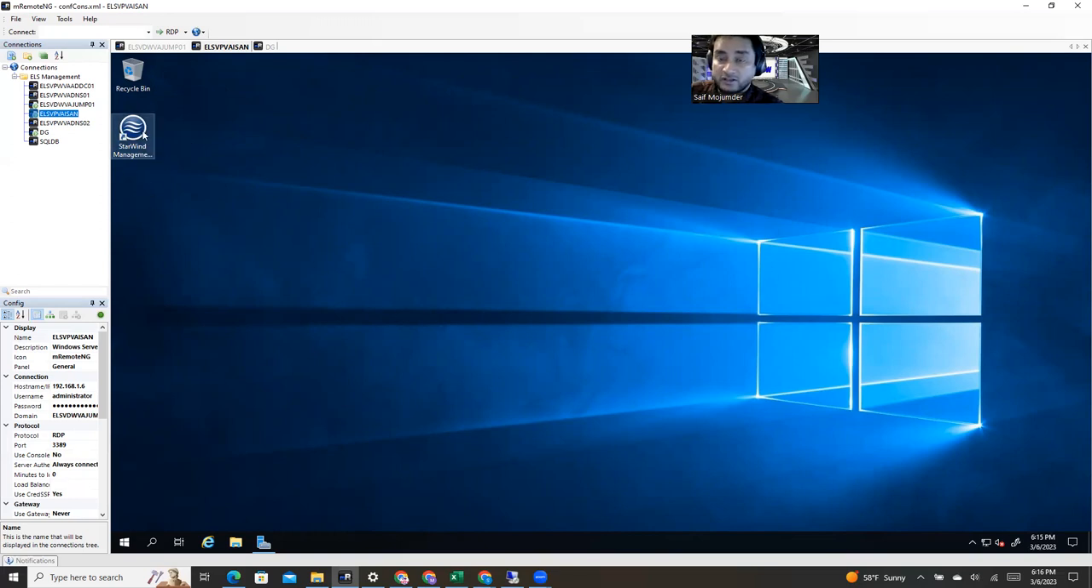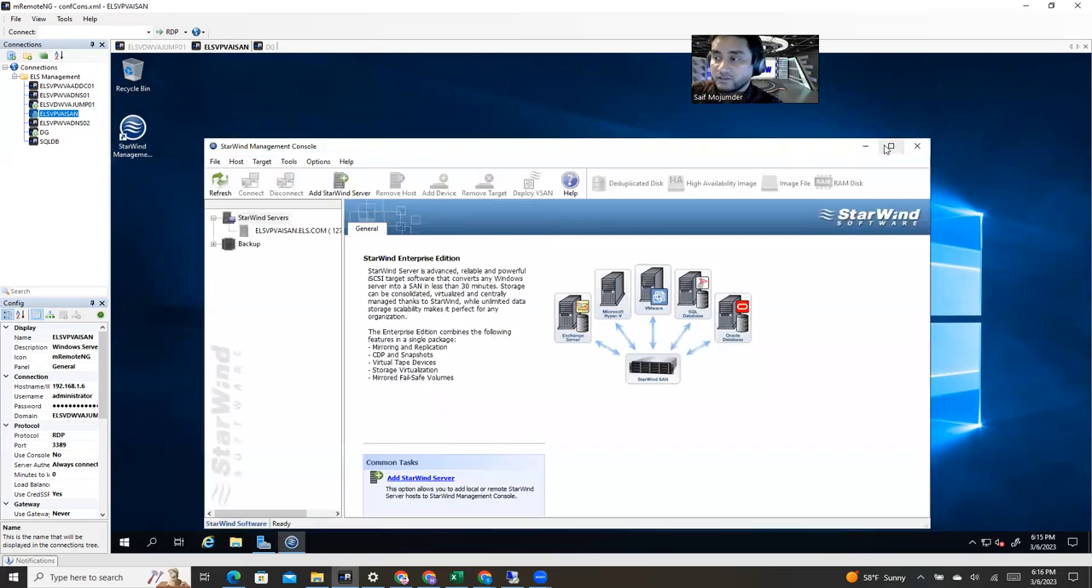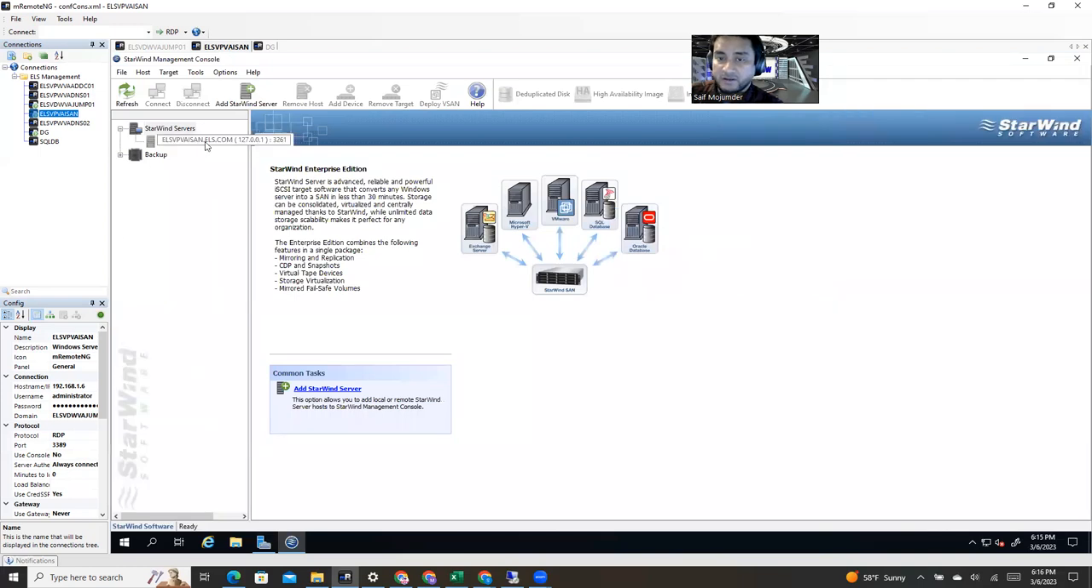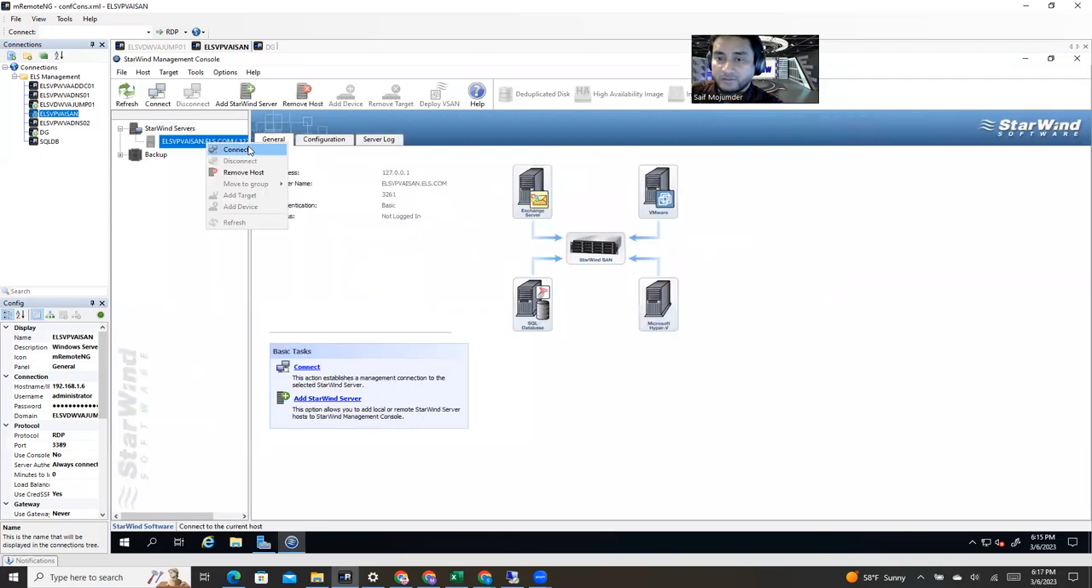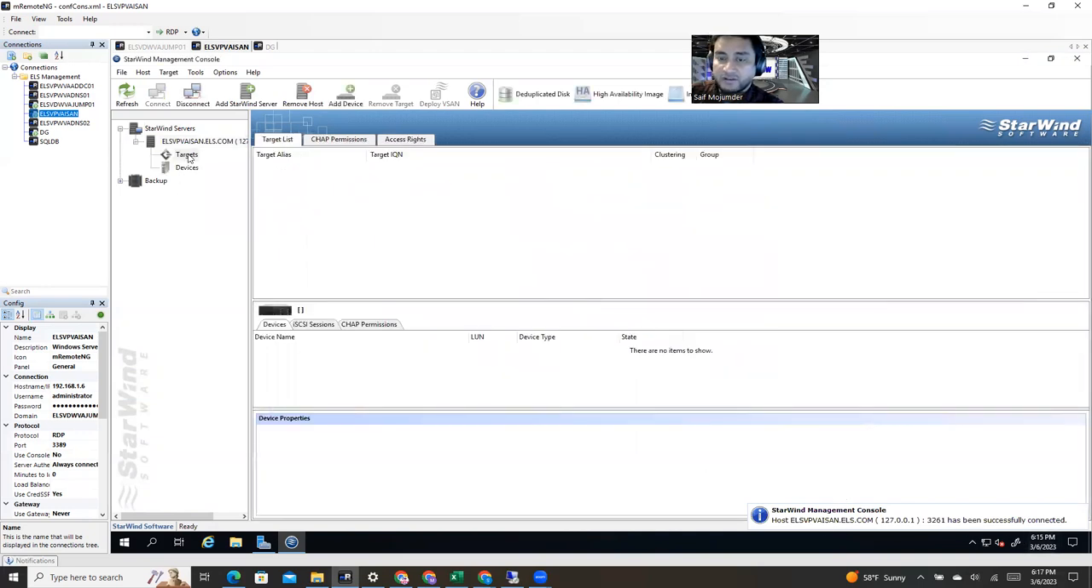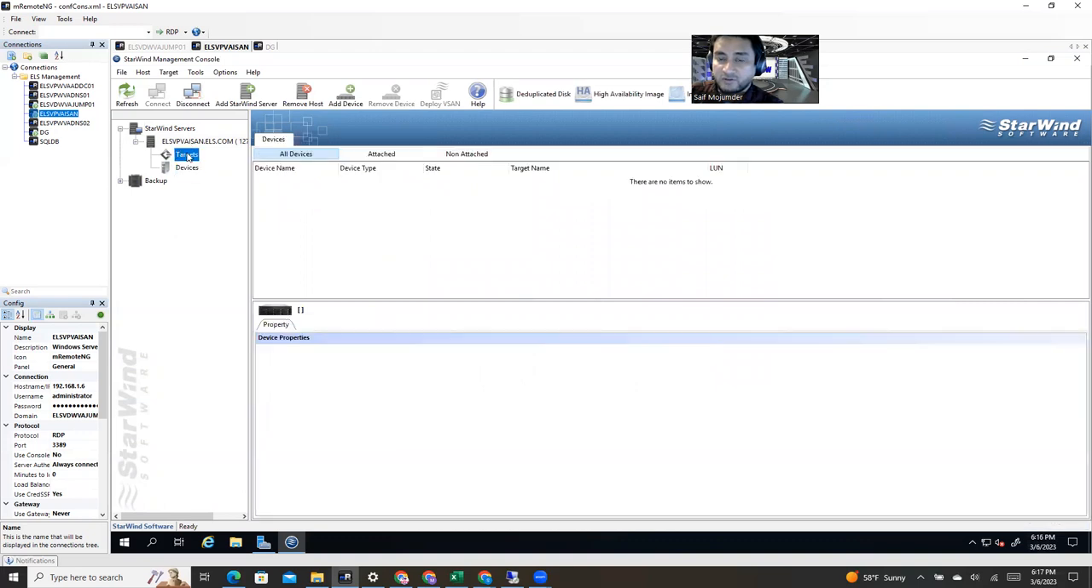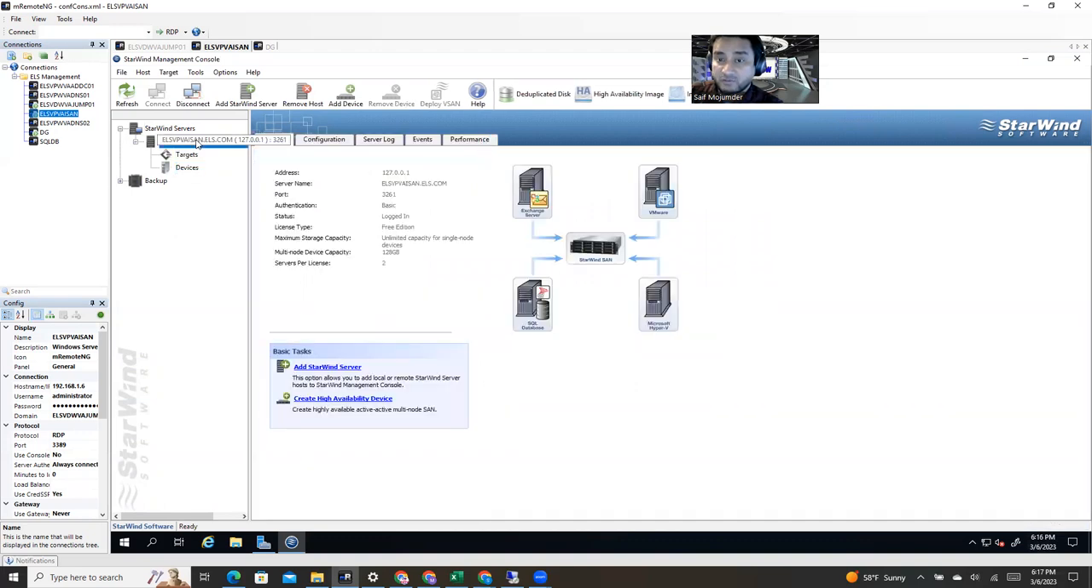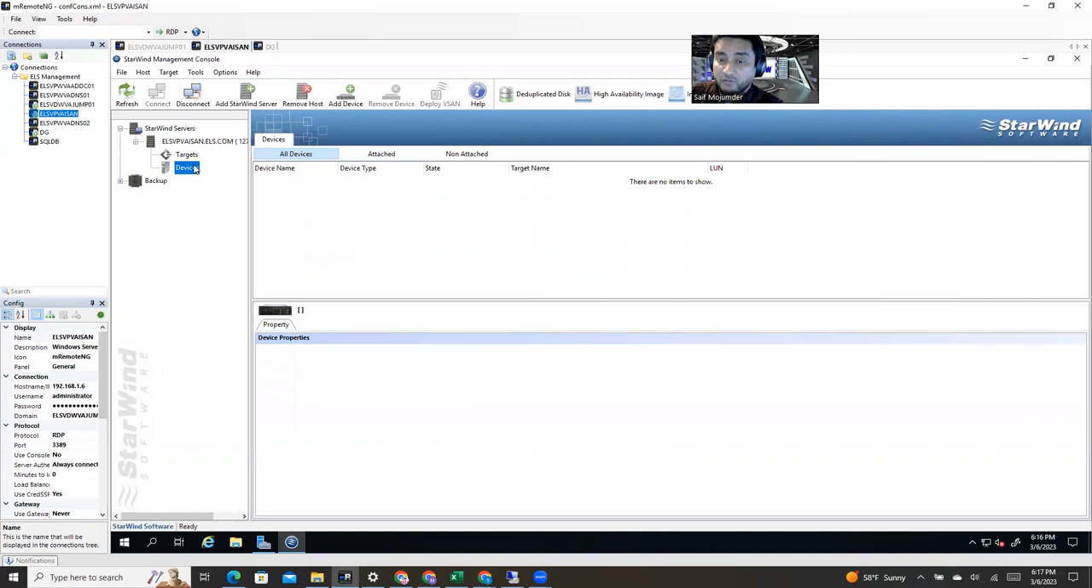So I have already installed StarWind, and I'm just going to open it and right click on here and connect. It's already connected, of course. It's not connected yet, but now it's connected successfully. Now you're going to see Targets and Devices. If you don't see Targets and Devices, that means it's not connected. What you should do, I click on it, say connect. Now you can create a device and target, both. Whatever you want, you can do that.